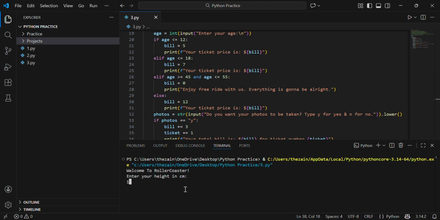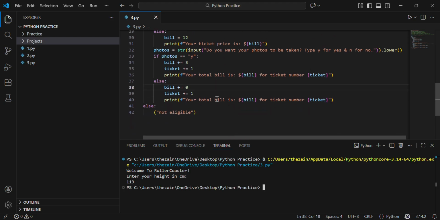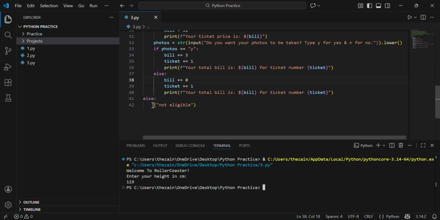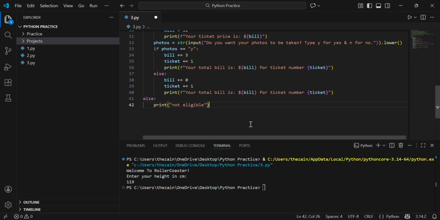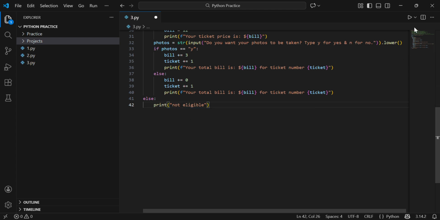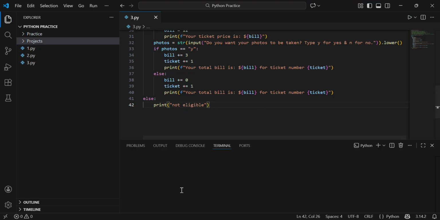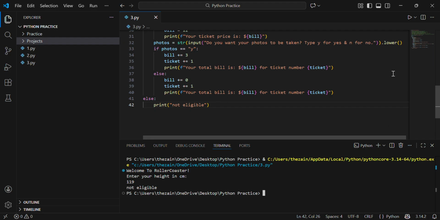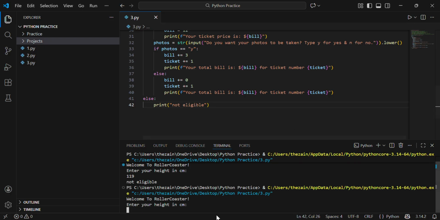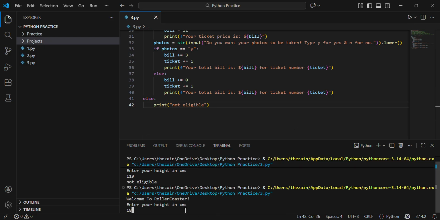Let's see, by entering our height 119 centimeter. Okay, so here we did not add the print. Now we will run it again. 119, not eligible. Okay. So run it again. Now add 181.